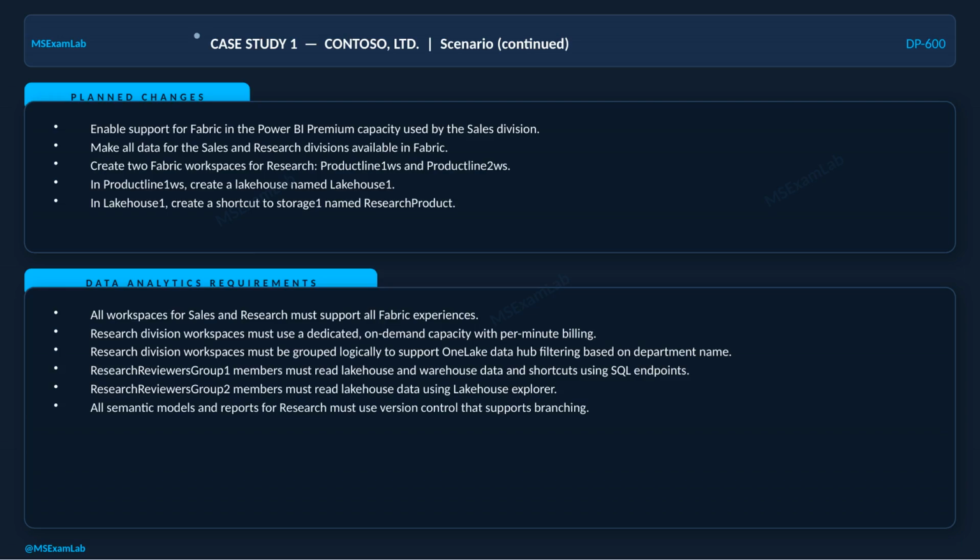Research Reviewers Group 1 members must read Lakehouse and Warehouse data and shortcuts using SQL endpoints. Research Reviewers Group 2 members must read Lakehouse data using Lakehouse Explorer. All semantic models and reports for research must use version control that supports branching.